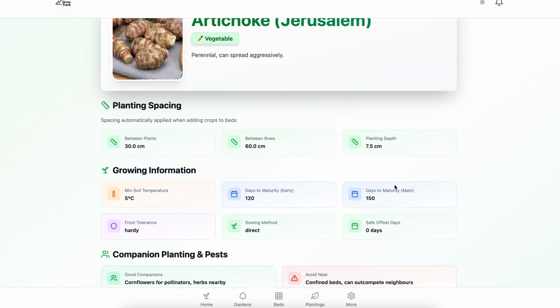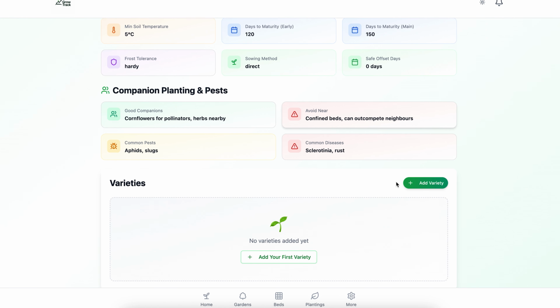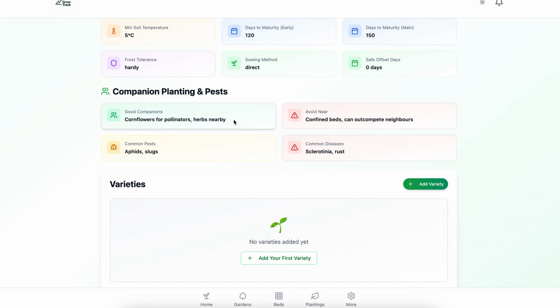Varieties add precision. Crops define the rules. Varieties refine them. Different growth speeds, different tolerances, different harvest outcomes. You can grow the same crop multiple ways without breaking the system.